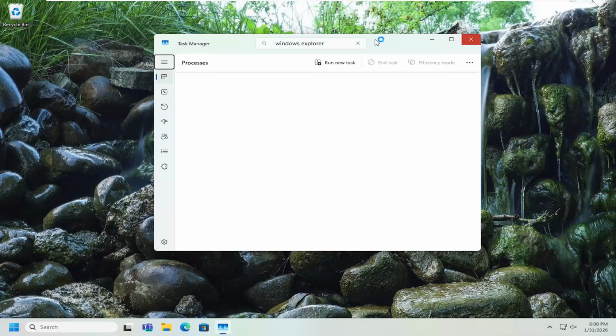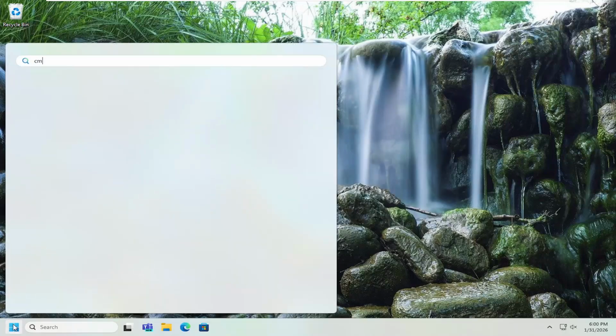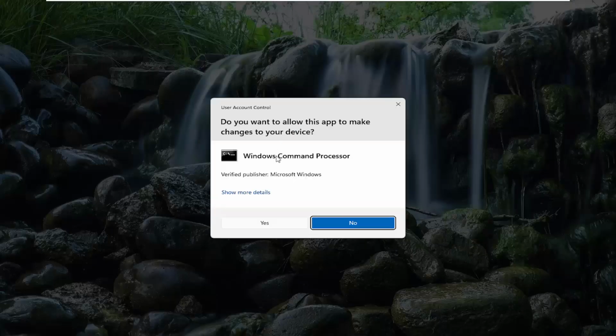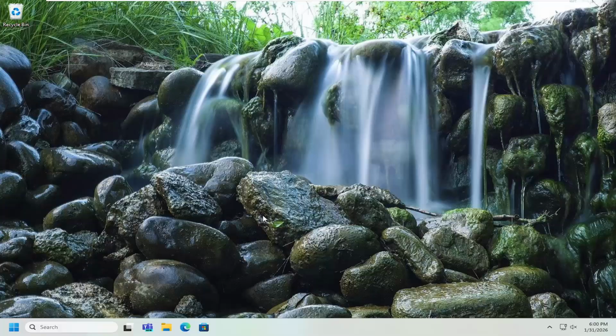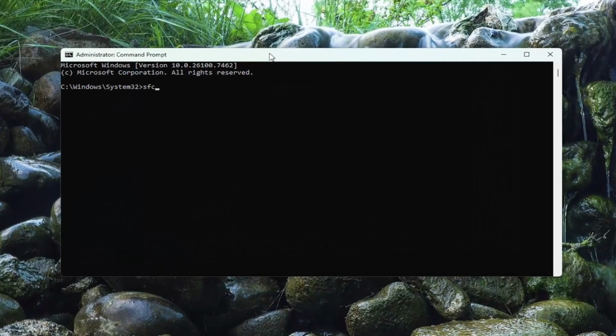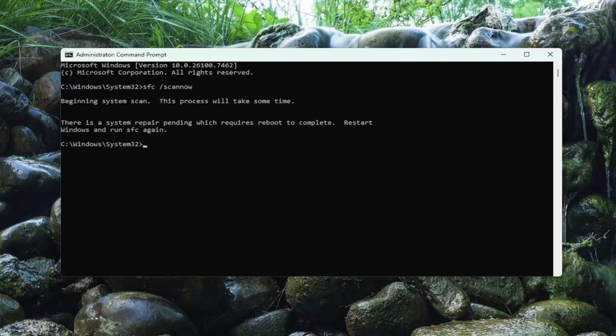If not, you can close out of here and open up the search menu and type in CMD. Best result should come back with command prompt. Right click on it and then run as administrator. If you receive a user account control prompt, select yes. And now into this elevated command line window, you want to type in SFC followed by a space /scannow. Scannow should all be one word attached to that / out front. Hit enter on your keyboard to begin the system scan. This will take some time to run, so please be patient.